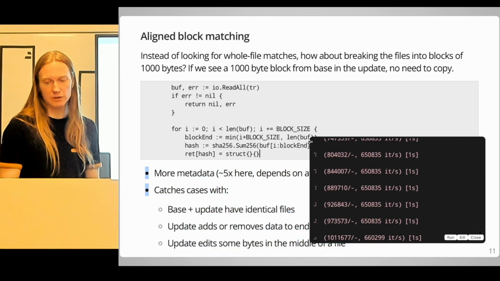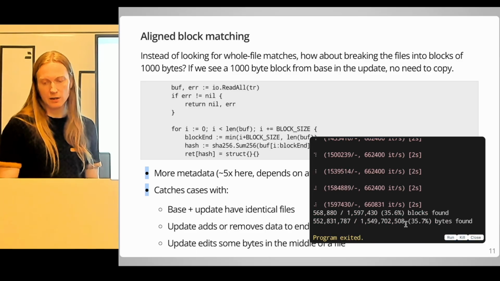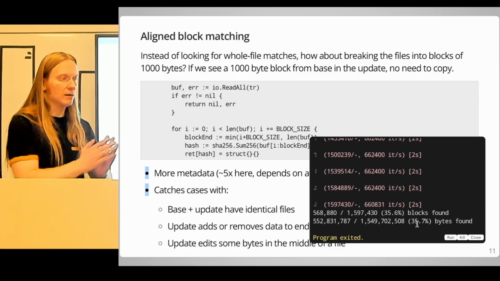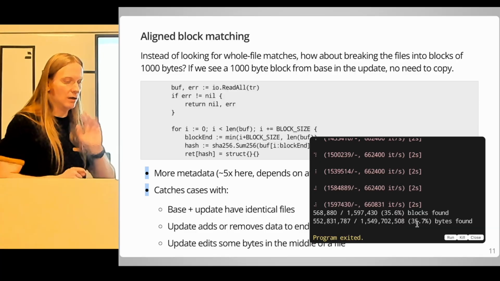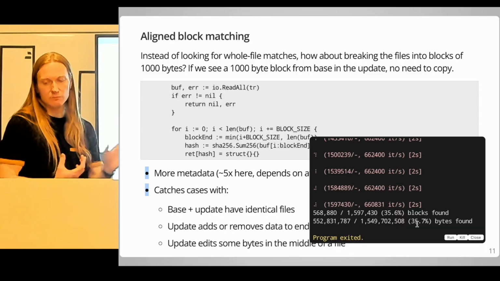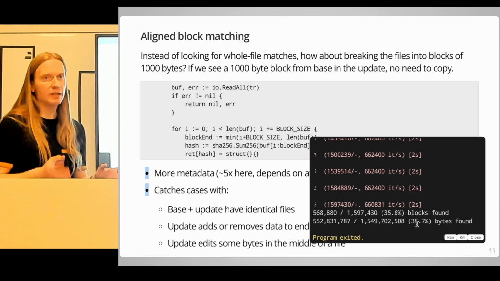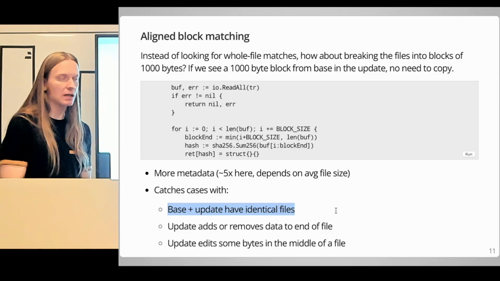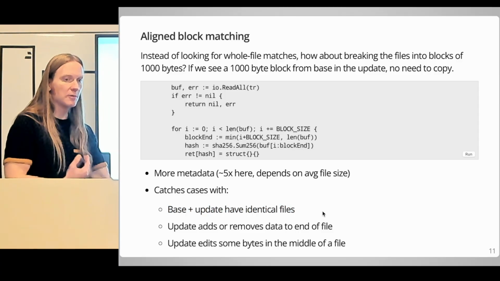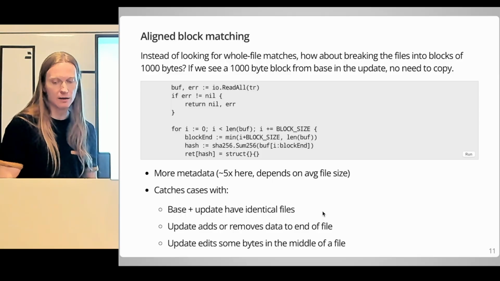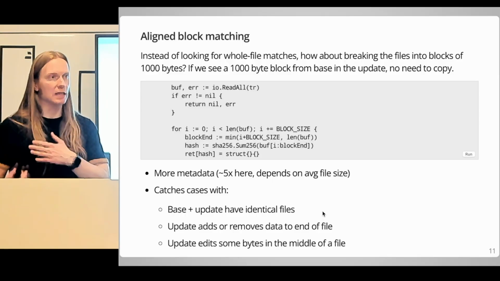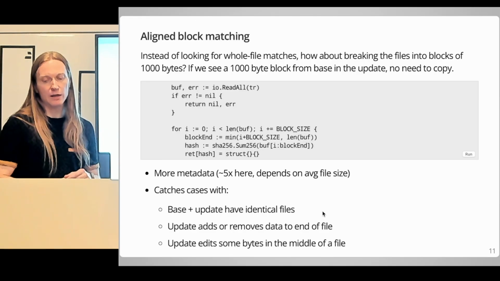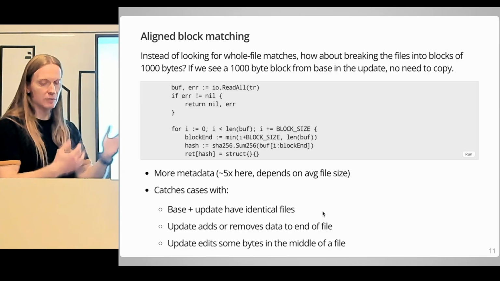I think we were at 27% before, and with this, now we're at 36%. So just cutting every file into 1,000 byte pieces, we get an extra 6% overall data found. This catches the same case as before, where if the base and the update have identical files, we catch that. If the update adds or removes some data at the end of the file, then we're able to see, oh, the start of these files is identical. And if there are some edits in the middle of a file, then we get the same content before and after.